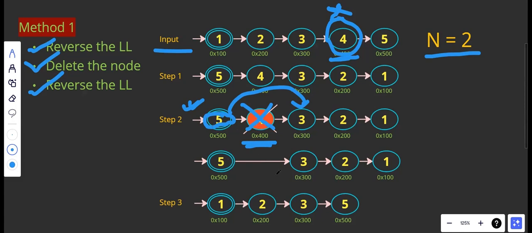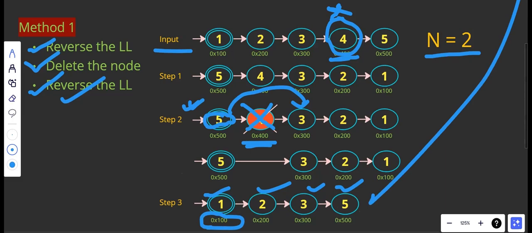So after removing this node, again, we have to reverse the linked list. So after reversing, the linked list will look like 1, 2, 3, and 5. Now 4 will not come. The address is 5. So now we can see after step 3, we have deleted the second last node from the linked list. So in this case, we have to return the address of this new linked list form, that is 100. So we have to return 100. Let's see one more method.